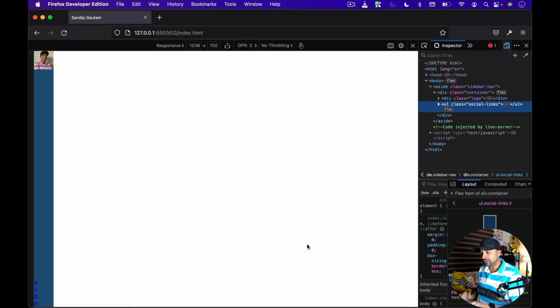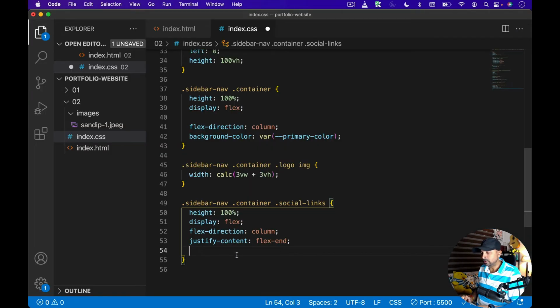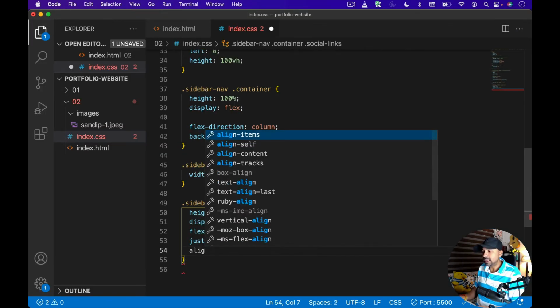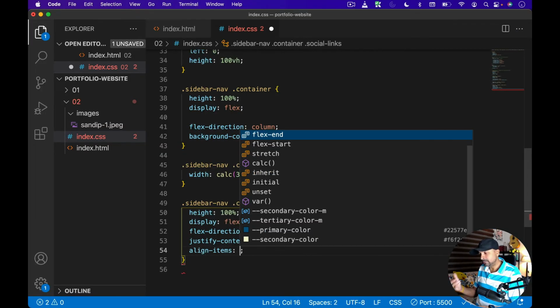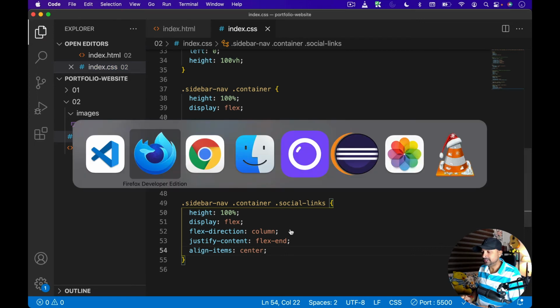Now I want to bring my icons in the middle also, right? So they are not in the middle. So for that, I'm going to use align items, and align items aligns items across the cross axis. So there is a main axis. In case of column, the main axis is a vertical axis. So cross axis is opposite of main axis. So that will be horizontal in this case. So I'm going to just align to the center.